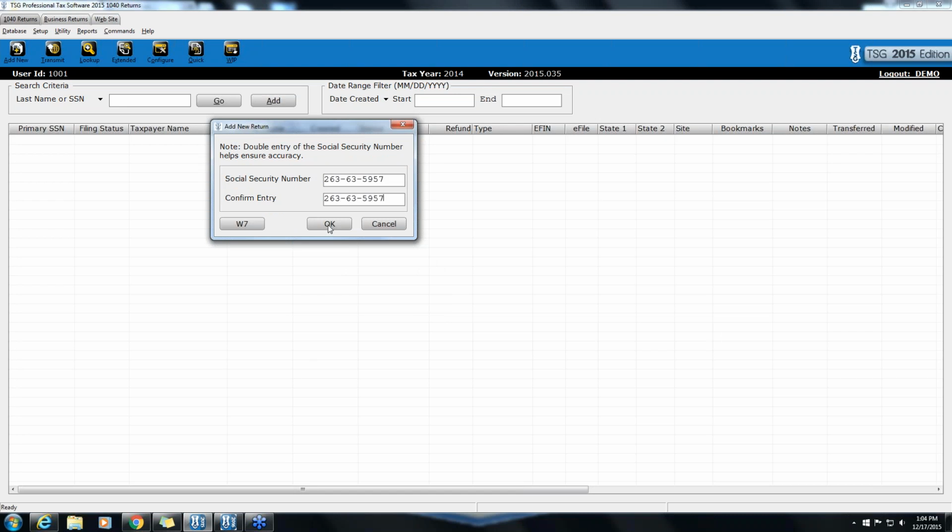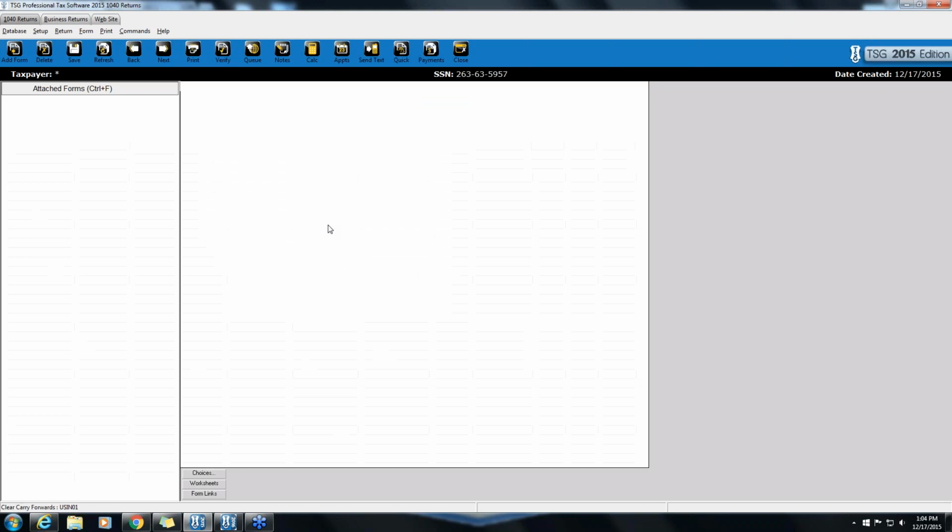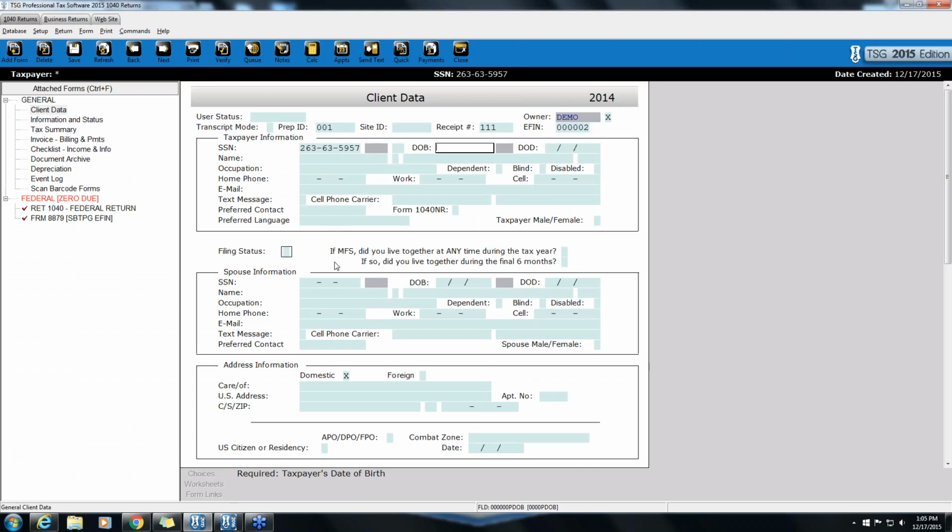263635957. I'm going to press OK. When I press OK, now the screen is going to populate. This is my client data field. And on the left-hand side here, we have our form screen. We have a general, and then we have the federal, okay, where you're going to be entering information in regards to their income, okay? So under the client data, we'll talk in detail a little bit about some of these.